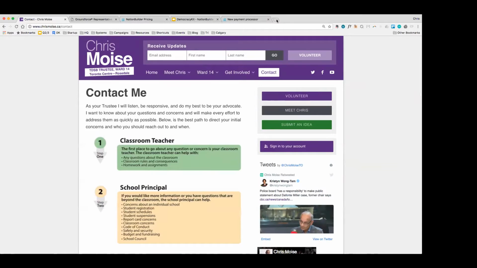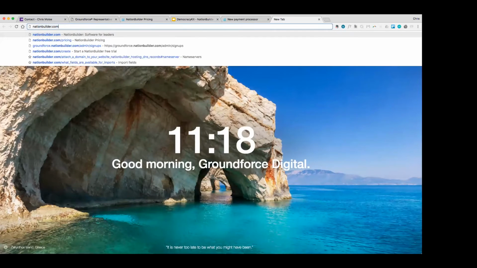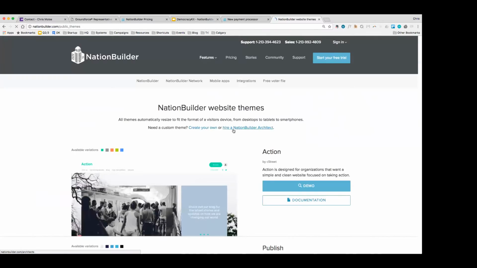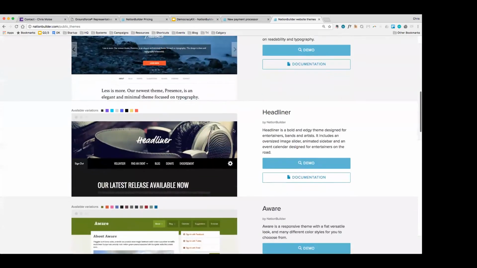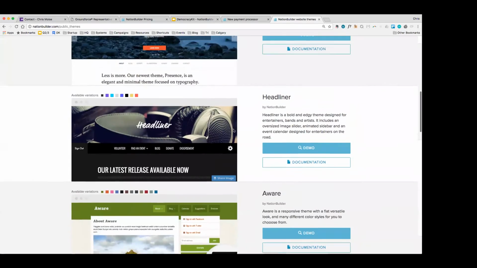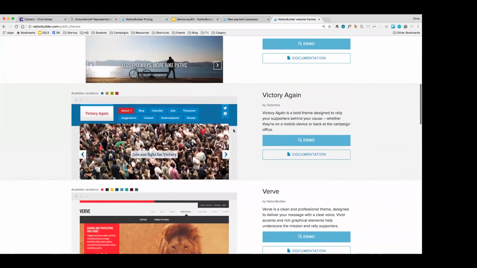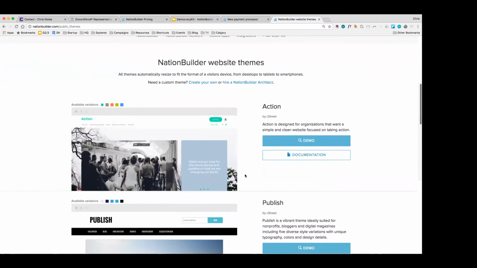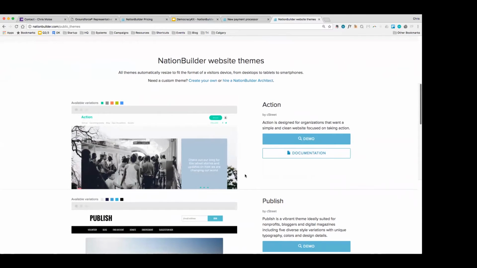And so NationBuilder themes, you can just Google NationBuilder themes and it'll come right up here, the public theme. So NationBuilder has a relatively small library of themes compared to other platforms, mainly because working with an expert or an architect is highly recommended if you want to customize the theme, just given that it is relatively complex. However, if you have a developer on hand, you can certainly start with one of these public themes, copy it, and then customize it as you see fit.